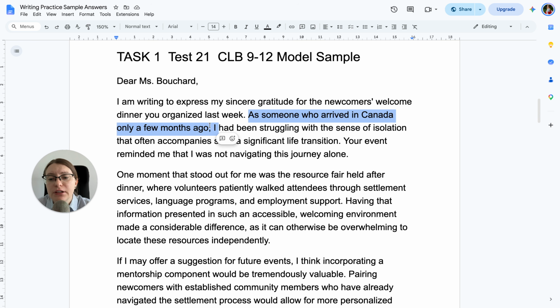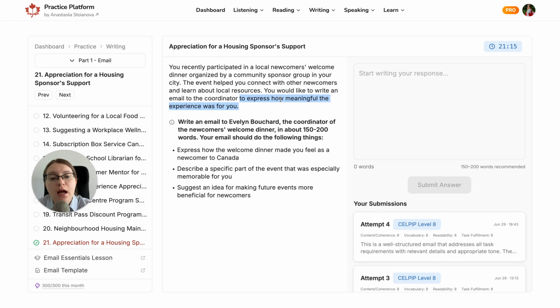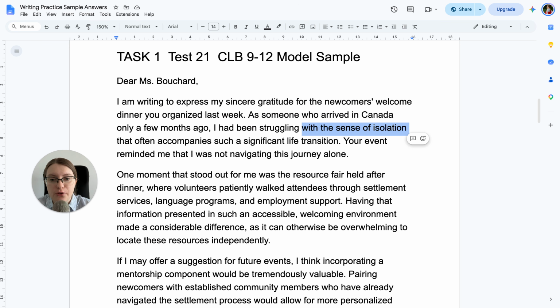As someone who arrived in Canada only a few months ago, I had been struggling with a sense of isolation. Very good vocabulary here. Yes, I'm explaining it. Why was it meaningful? Remember, I'm doing my job. I'm responding to this: how meaningful the experience was for you. And I'm explaining why. So I'd been struggling with the sense of isolation that often accompanies such a significant life transition. Surely, notice the vocabulary here, accompanies, life transition, and also words like significant instead of important or necessary. Yes, so significant is a higher level word.